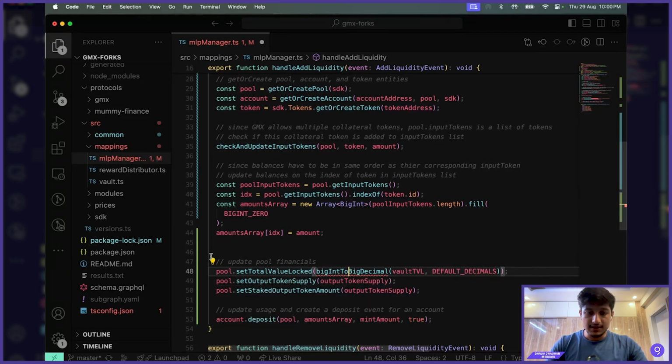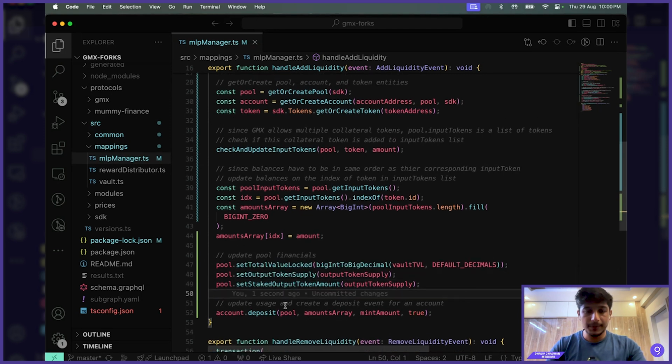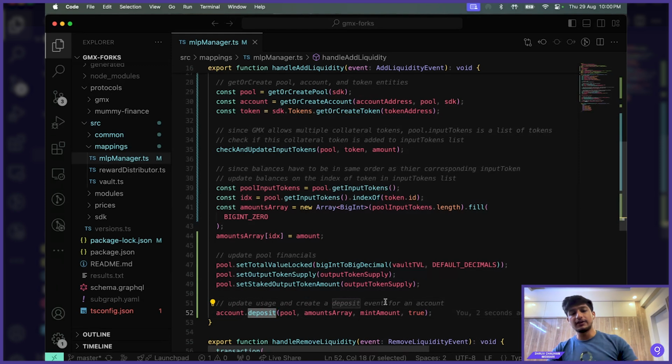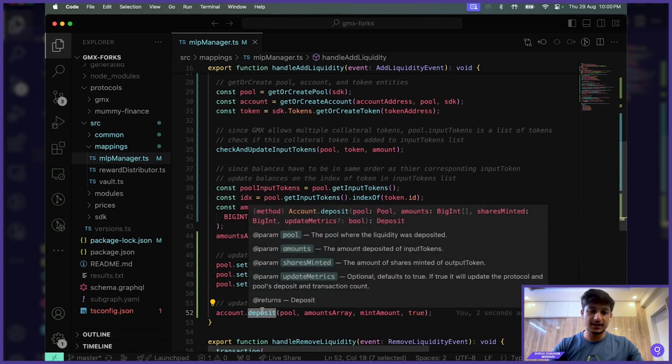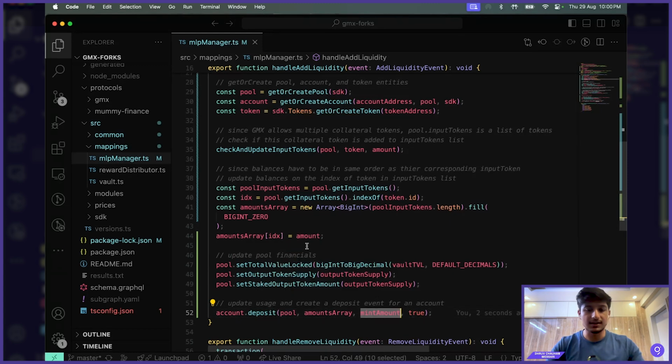Next up is updating some other financials like the output token supply and the stake token supply. Another thing that we update here is we create an event for this deposit event, and we update the protocol usage based on that. So here we say that the number of depositors increases by 1, and the deposit amount has increased by the amount that has been minted for.